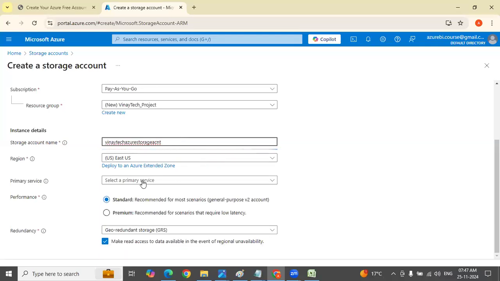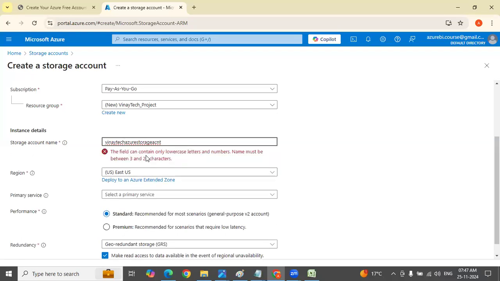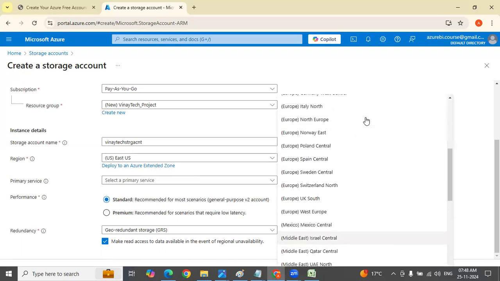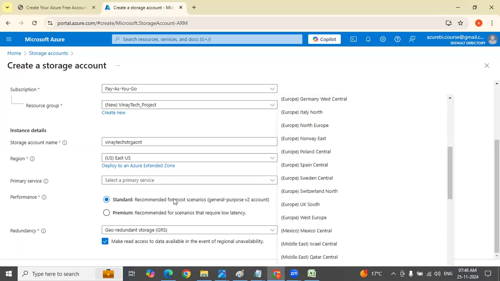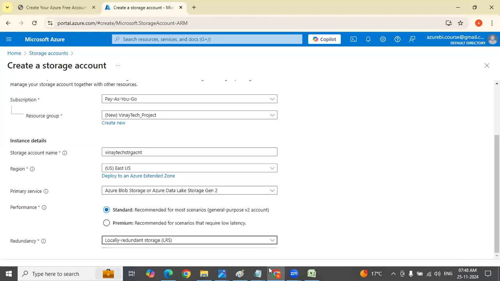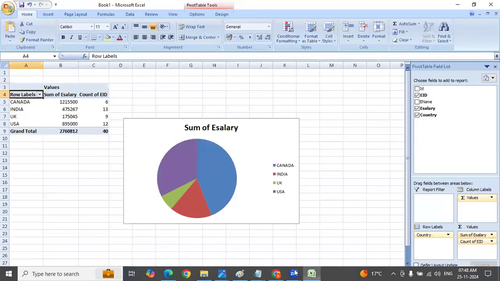What happened? Okay. So the field can contain only lowercase, where I applied some uppercase. We need the Vinay tech storage account. Okay. And physically, where are you installing? In these locations. Physically you are installing in this location. So I'm selecting East US. Standard backup.